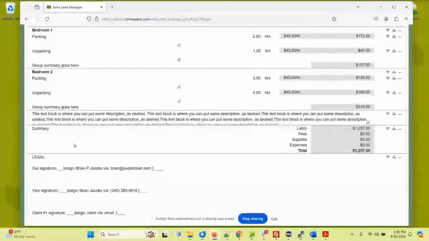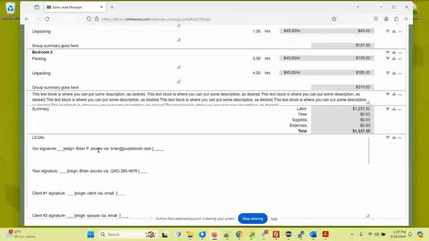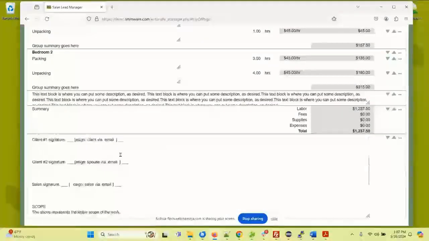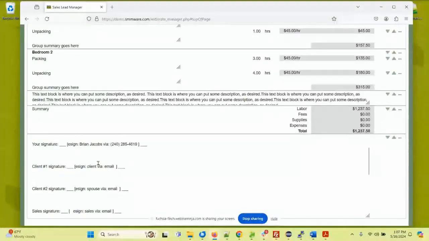We have a summary block. We have a legal block. In the legal block, we have e-signing, where you basically need to let the system know their name and how you're going to contact them. And we have some shortcuts. These shortcuts mean that you put them into the template, and then when you go into the actual quote, you don't have to cut and paste anything in there. SMMware will fetch that information and insert it for you.